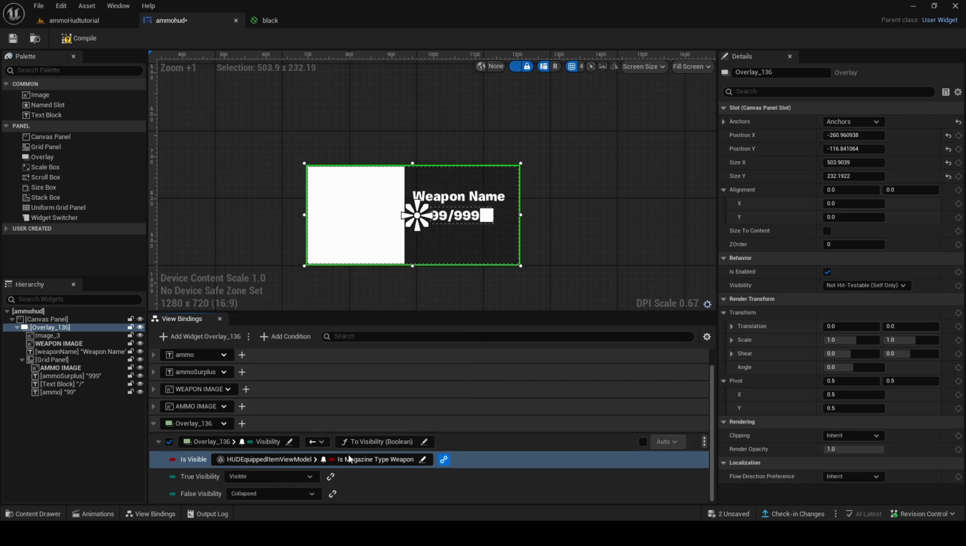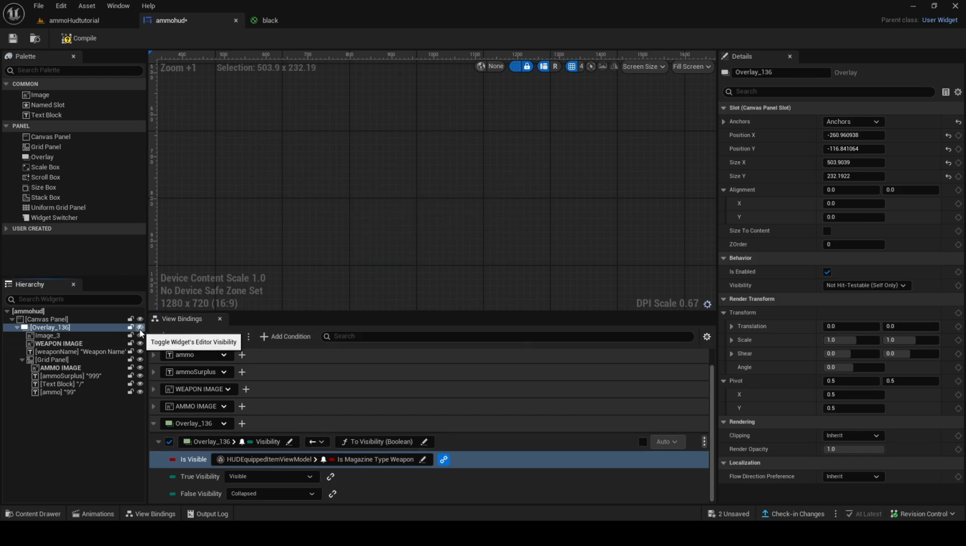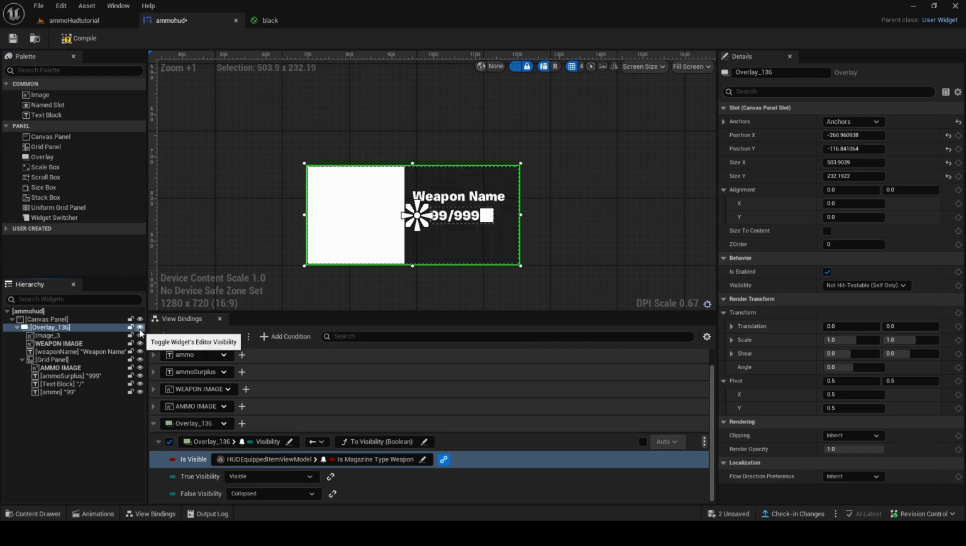So now it's going to check if the is magazine type weapon is either true or false. It's then going to put that boolean into visibility. So if it's true, it's going to make it visible. If it's false, it's going to make it not visible. And just to show you what it looks like, if I just make it visible, it's going to look like this. So it's going to completely turn off the UI.